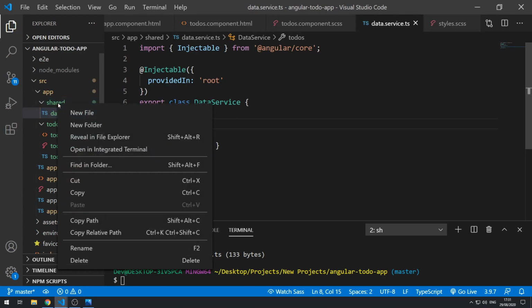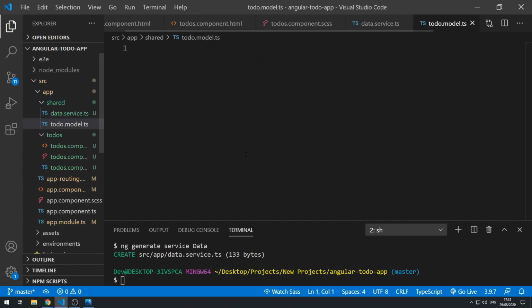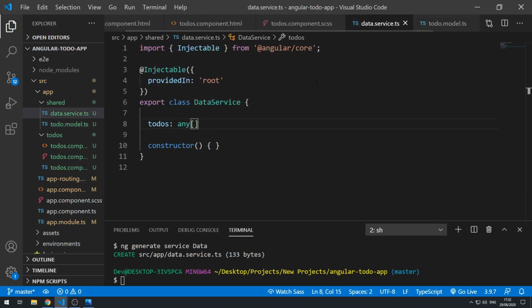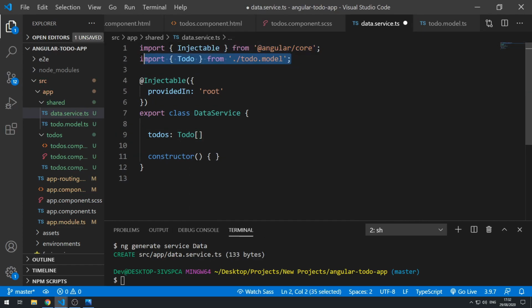And let's go to the shared folder and let's create a new file. And let's call this todo.model.ts. And inside here, this will be a TypeScript class. So let's export class Todo. And in here, let's create two properties, text, which will be of type string, and completed, which will be a boolean. Okay, let's save that and let's go back to the service, and let's now make this a type of Todo, and that'll be imported from ./todo.model.